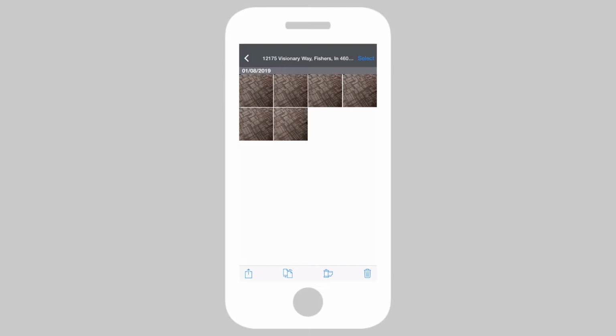And then the last one is a delete button, and it just allows you to select multiple images and then delete those images using that icon.